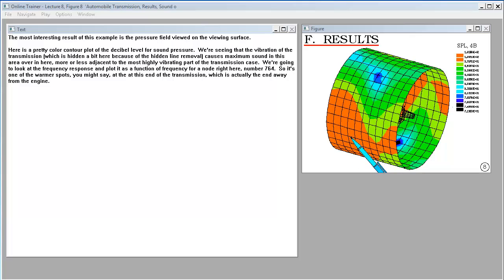the transmission case. We're going to look at the frequency response and plot it as a function of frequency for a node right here, number 764. So it's one of the warmer spots, you might say, at this end of the transmission, which is actually the end away from the engine.